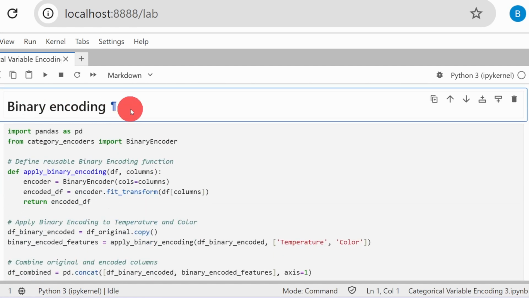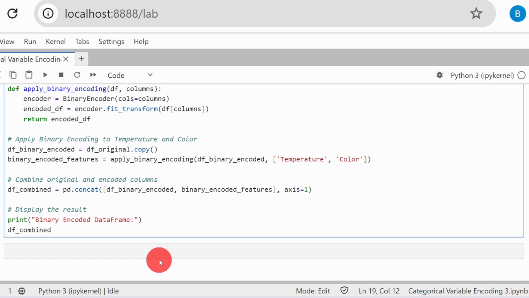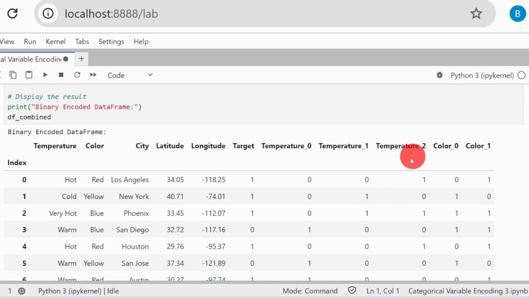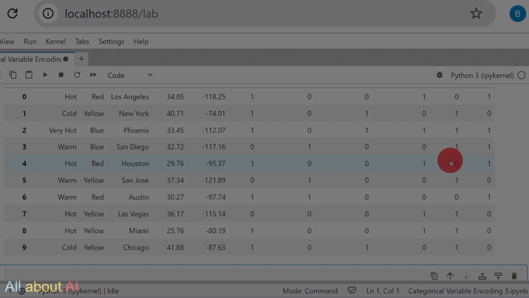Lastly, we'll have binary encoding. We are using the binary encoder from the category encoders library. Again, we'll be creating one function. We'll call the binary encoder's fit transform, and then we'll return the data frame. This function is then used with our data frame and our 2 columns. Let's take a look at how it looks after we apply the binary encoding. So here you can see temperature and colors are binary encoded. That's all for Python coding.